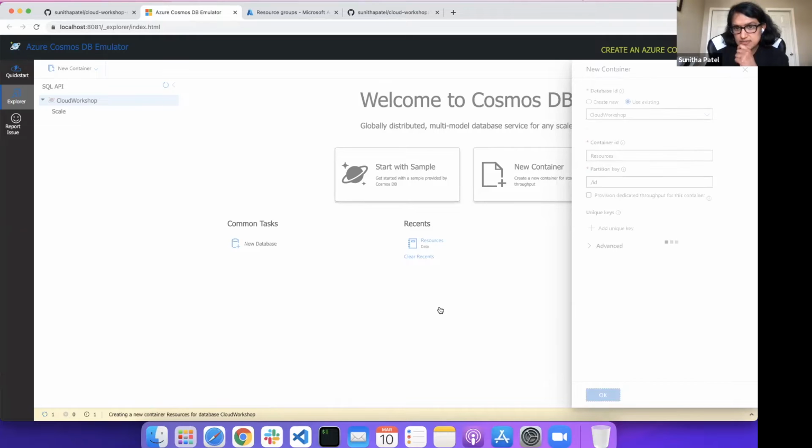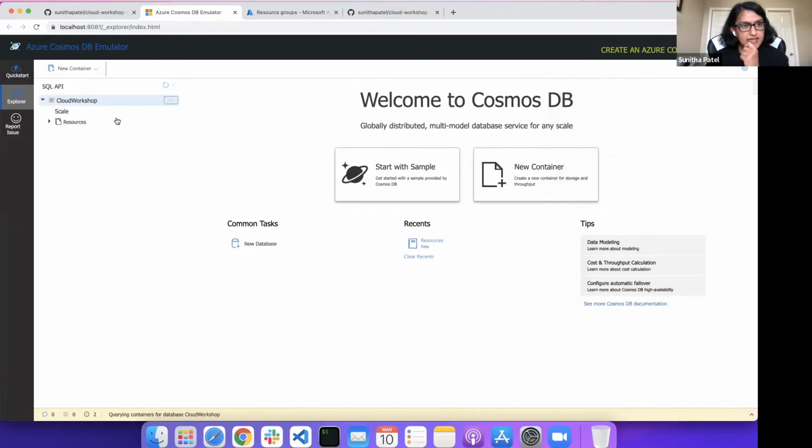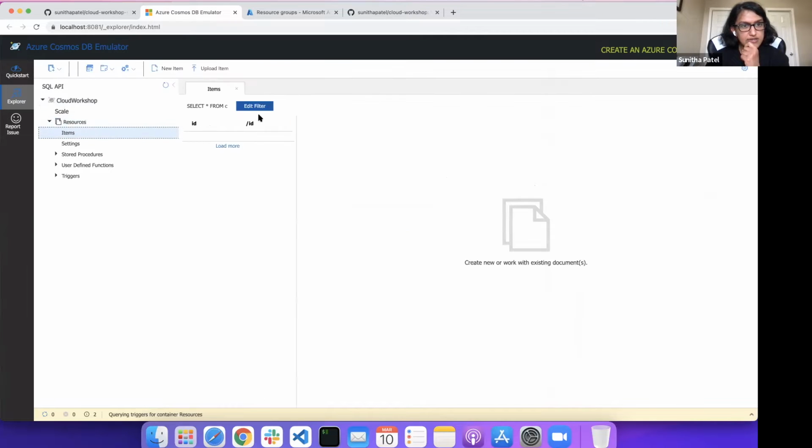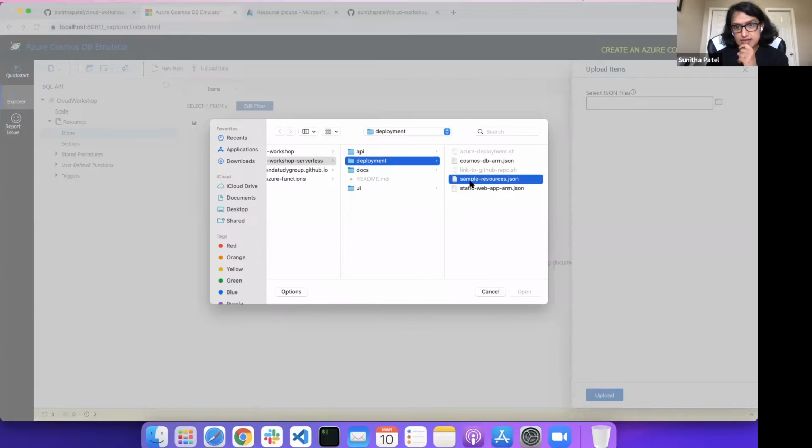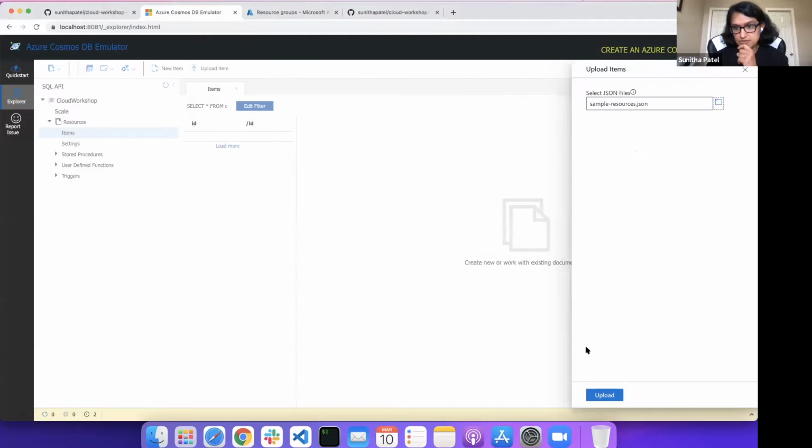So this is what I'm going to do here. And this does let you get data from a JSON file. I have one here that I'm going to go ahead and upload.